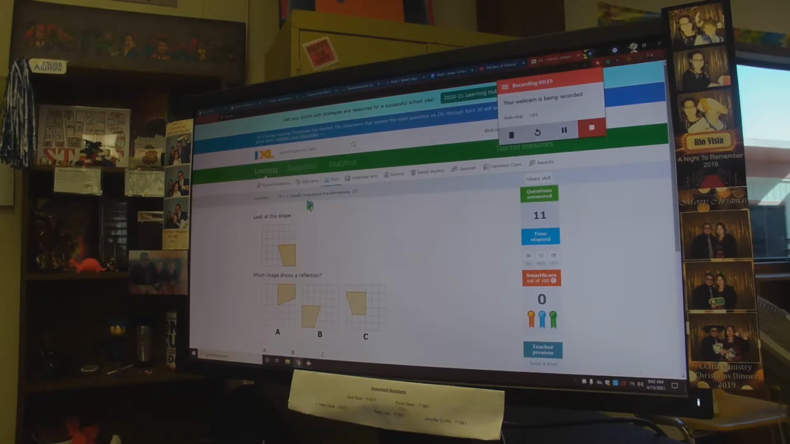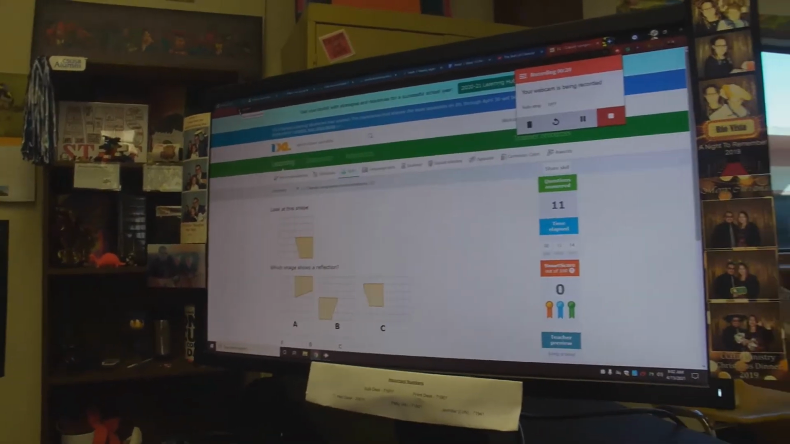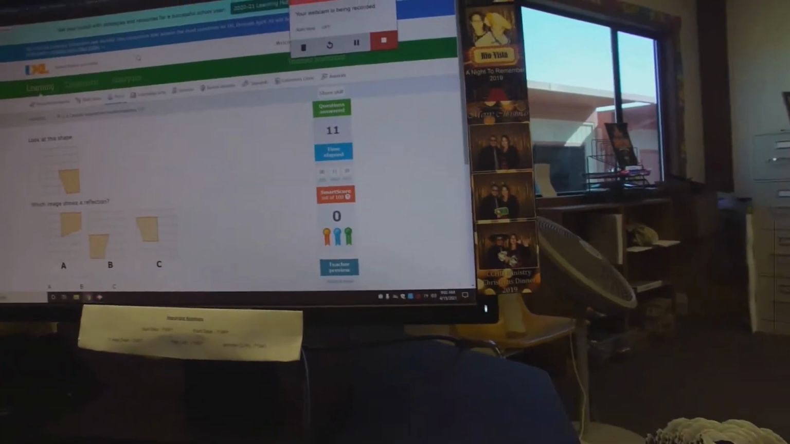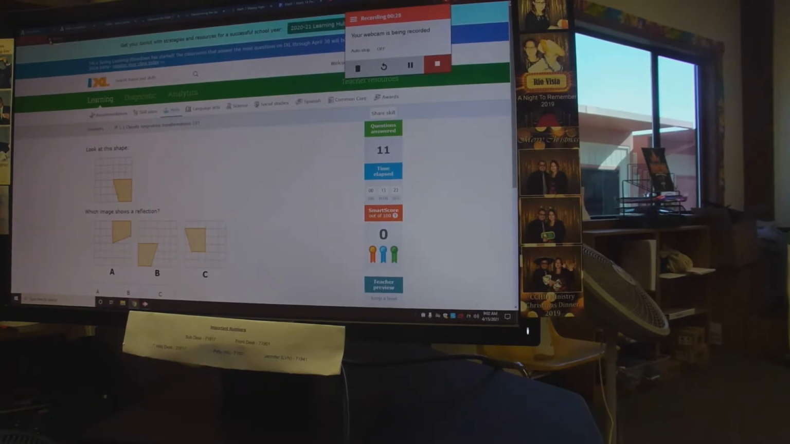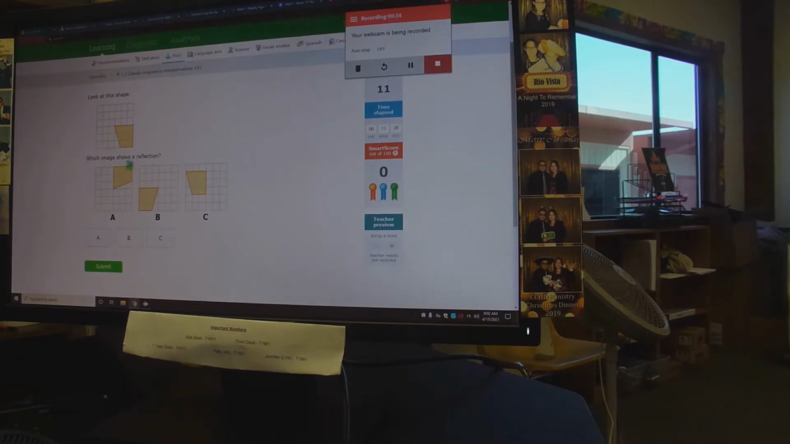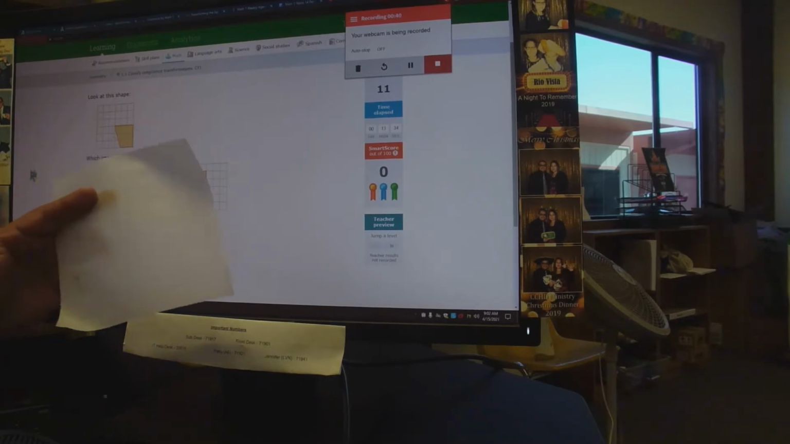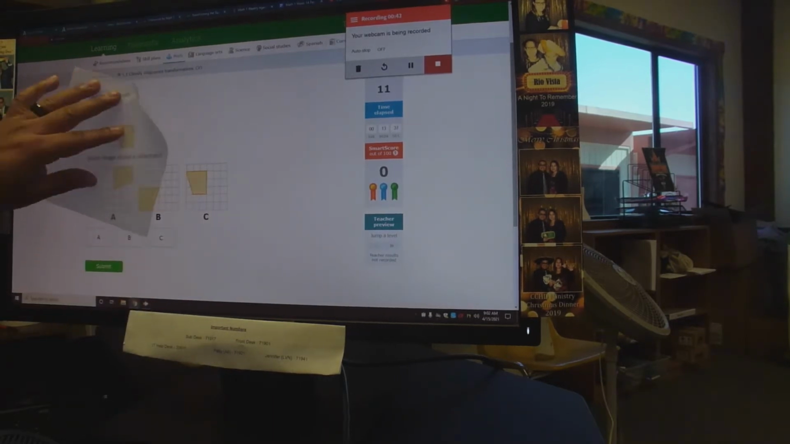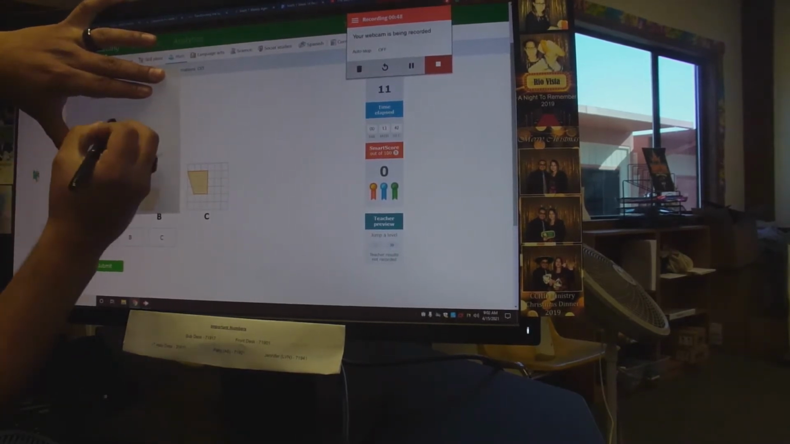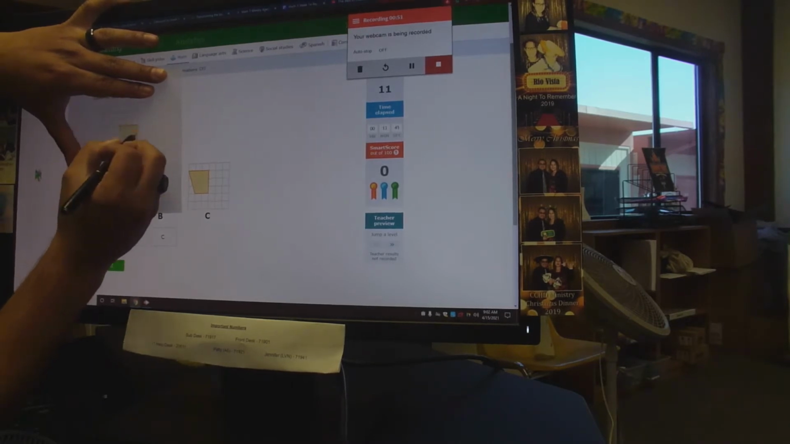This is the IXL L.1 Classifying Congruence Transformations. Pretty much what we're going to do is determine, given a shape, whether it's a reflection, translation, or rotation. I'm going to show it using this tracing paper because it works pretty well on the computer screen. First, I'm going to trace over the original image, or the pre-image.